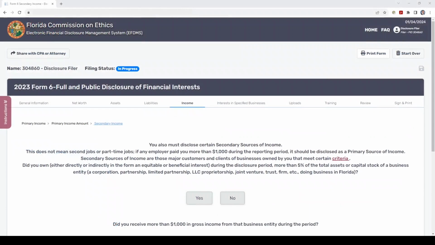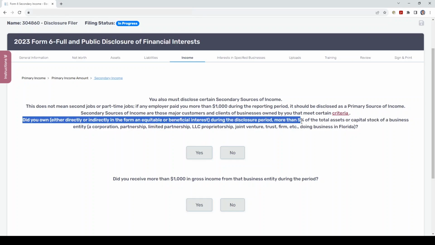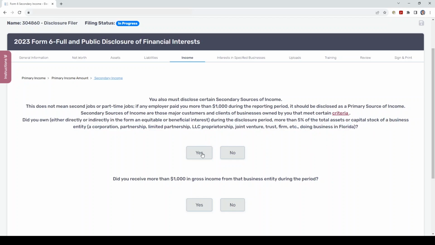Returning to the form here, we can see that this section of the form for secondary sources of income is prompting us with some questions to figure out if we have any clients or customers that need to be disclosed. It's asking us, did we own, during the disclosure period, more than 5% total assets or capital stock of a business? So let's click yes for purposes of this. If we own more than 5% of a business, we would click yes.